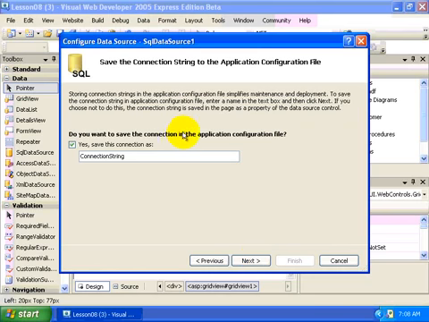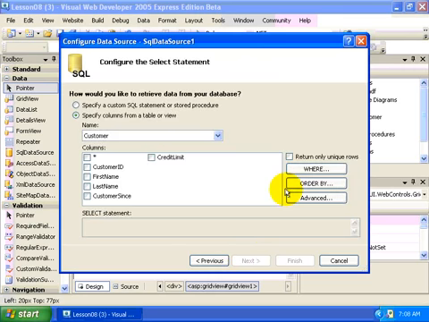And it says, do you want to save a connection string for this database into your application configuration file, the web.config? Yes. So we'll go ahead and leave that named to the default name. Click the Next button. Okay, this is the tab of the wizard that is going to look a little bit different. We're going to do something slightly different this time.